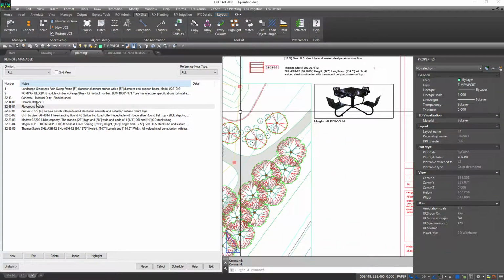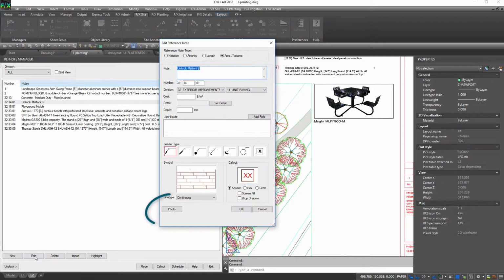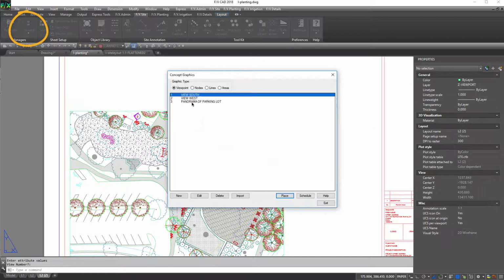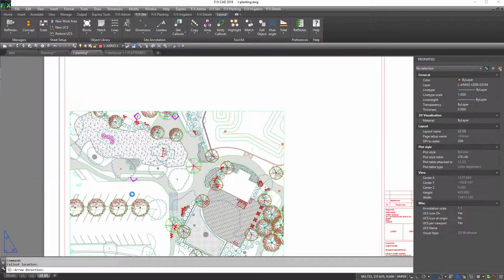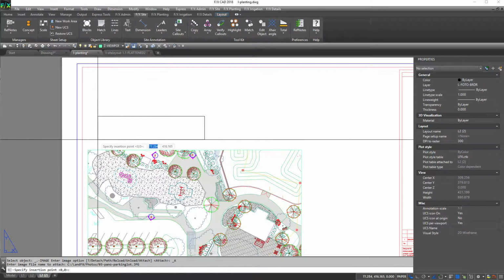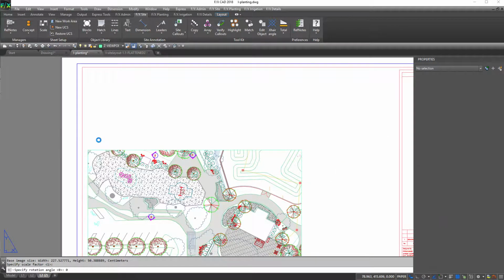You can also set these up ahead of time by using Edit Ref Note. You might just be at the concept design stage or even inventory and analysis. You can use the photo callouts here too and keep all of your information together to better inform the future design.